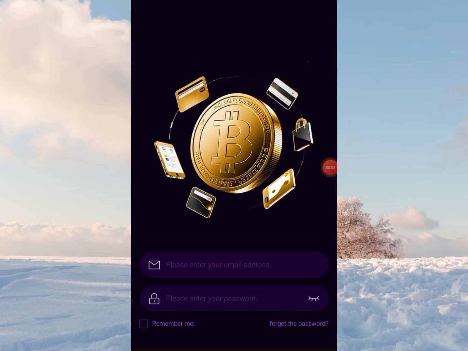Let me show you how to use the ByTrading platform and make the most out of it. So as the name implies, it is a trading platform, right?